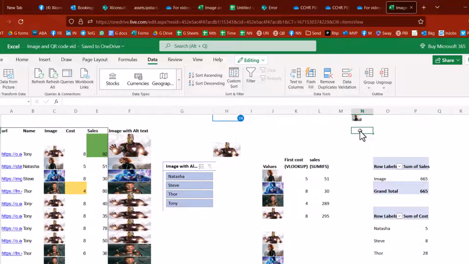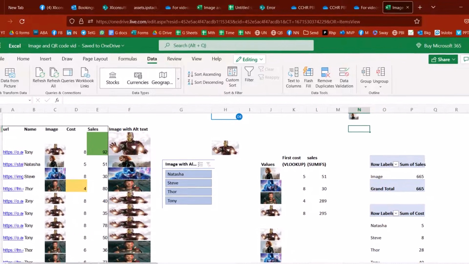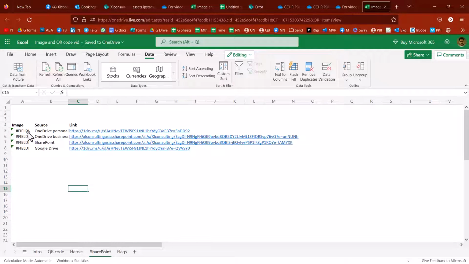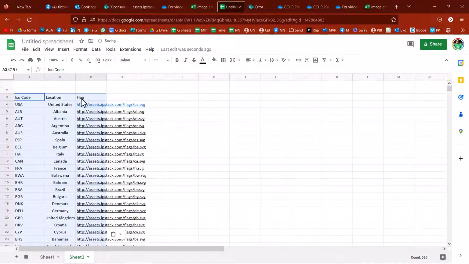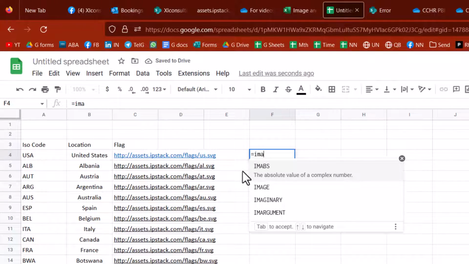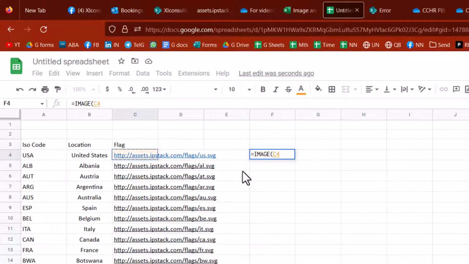Now, if you go to SharePoint, these ones will show me field instead of the blocked thing, and these ones don't work as well. However, if you do just want to get all the flags, then you can just copy and paste into Google Sheets, because Google Sheets also has an image function. There we go. And then if I write here equals IMAGE and click on the cell, then it will have the flag, and I can drag this down.